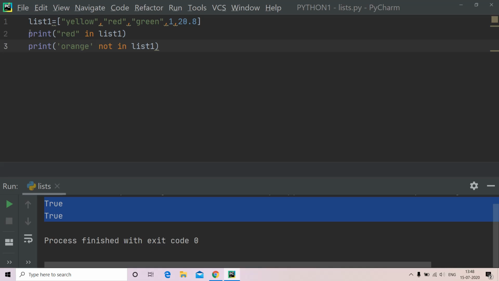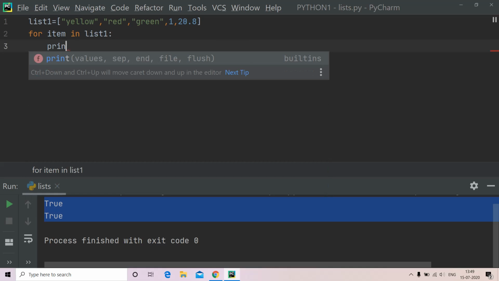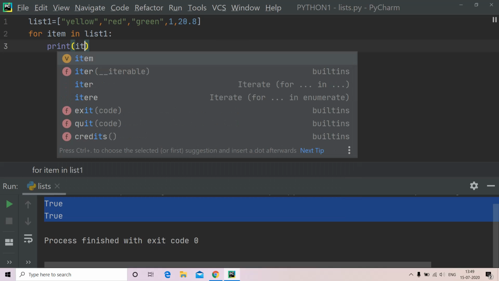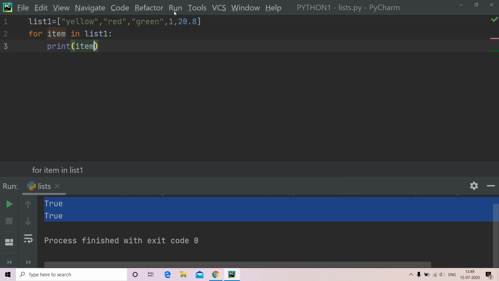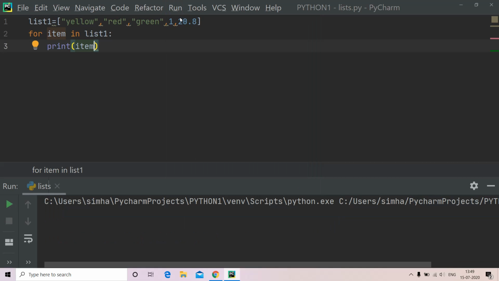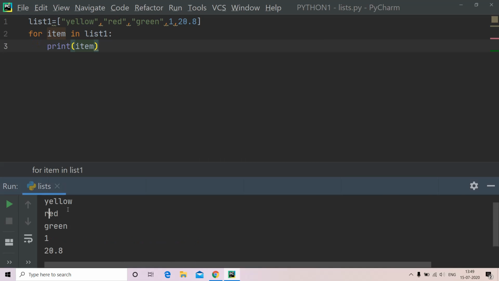Now I'll use a for loop within my list. For item in list1, print item. Run list. Yeah, this has printed all my list items, right?